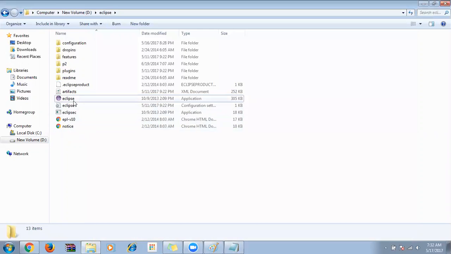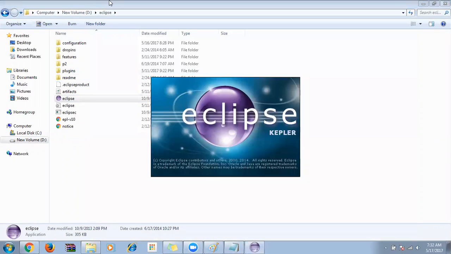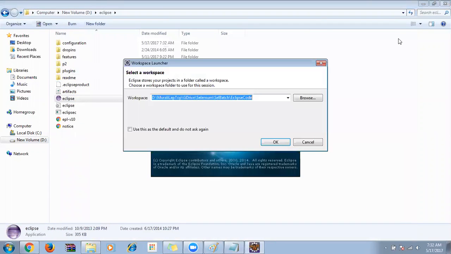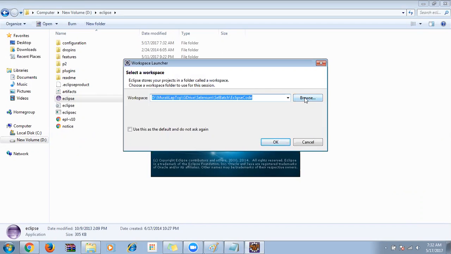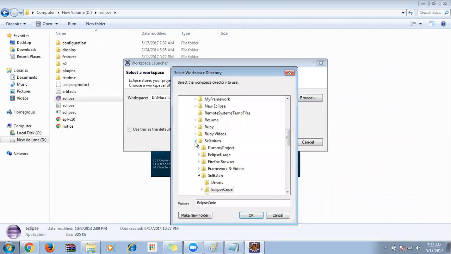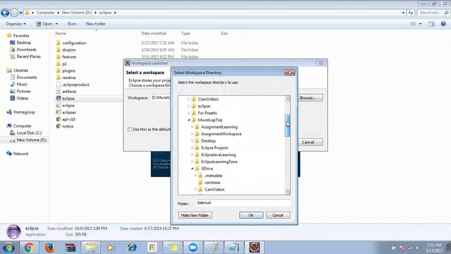Yeah, double click on the Eclipse icon. Then you can browse and give any workspace that you create, or you can select the default one which is showing here. I'll browse and pick a new one. I'll go to my D drive, go to my laptop folder, and create a new folder, for example sample learning. I'll just give it some simple name and press enter.